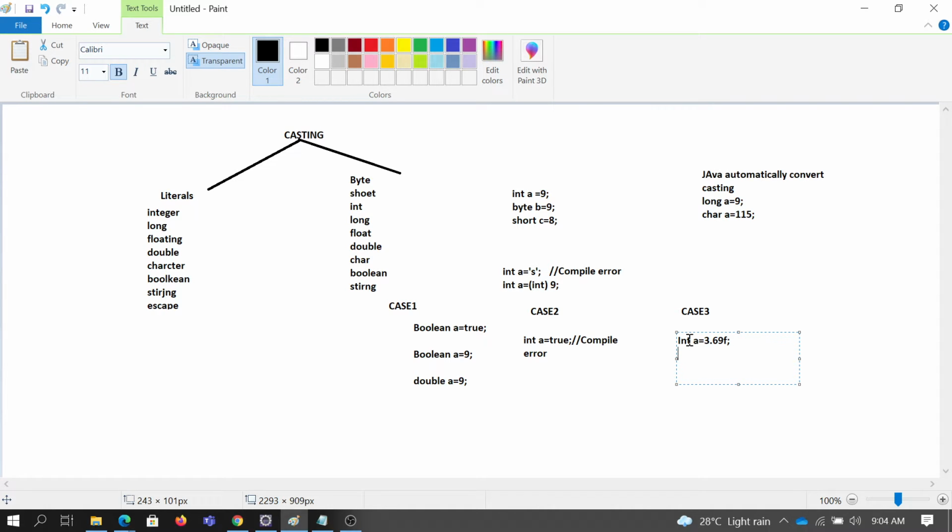And in this third case, what is the type casting? Initially we get a compile error. Java does not automatically convert, so in this case we have to do an explicit conversion. How? int a equal to, int in parentheses, and then the value. This is the Java explicit conversion. This is case 3.